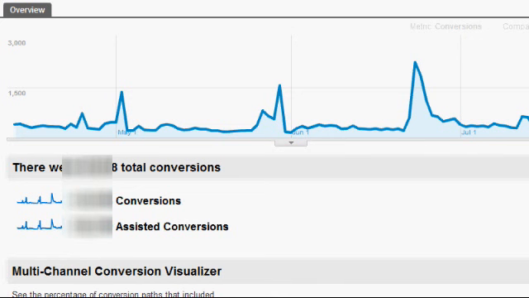The overview report immediately introduces us to a new figure. You can see here assisted conversions. Now conversions is a familiar number, at least to us, but given a new name. This is what we know as transactions or sales. This is the figure that we've had in Google Analytics all along.